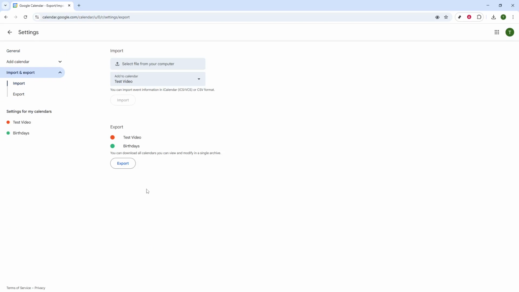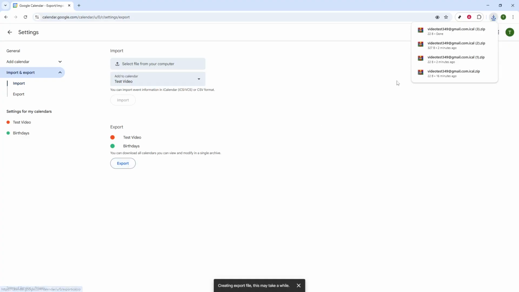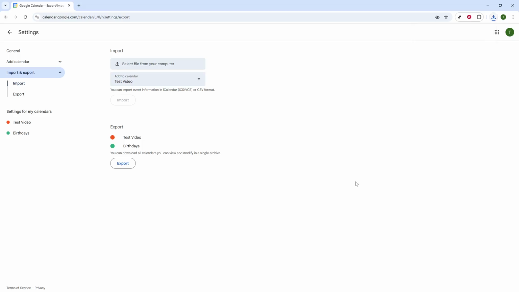Let's explore both options. If you want to download all the calendars you own, look for the section titled Export. Here, simply click on the Export button. This action will download a zip file containing .ics files for each of your calendars. These .ics files are standard calendar file formats that can be used in other applications or kept as a backup for your records.